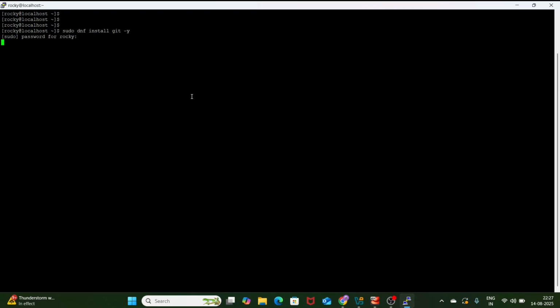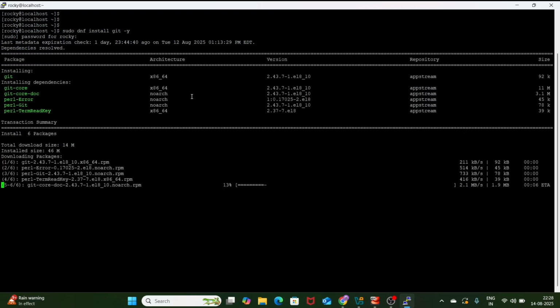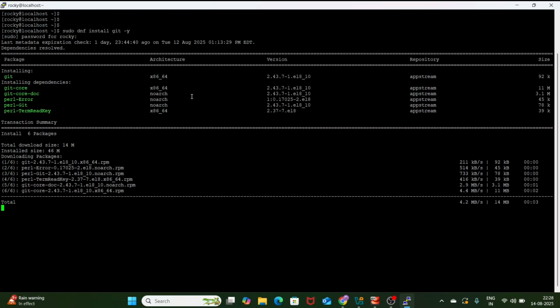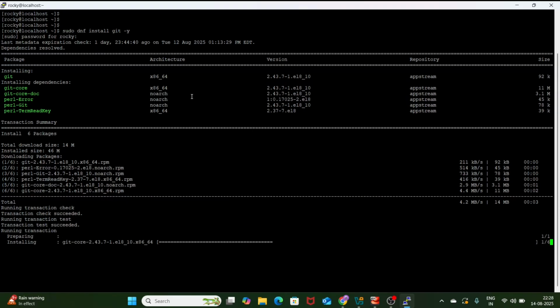Cool. Now it will start downloading. Let's wait for a moment. It's taking some time. Okay. Running transaction test. Once our Git is installed, we will see how to verify the version of our Git. Now let's see what our version is, 2.43.7.